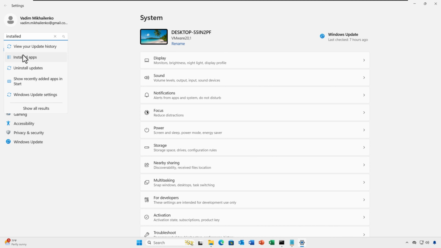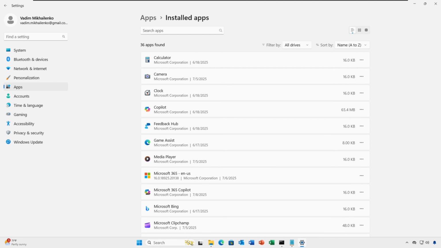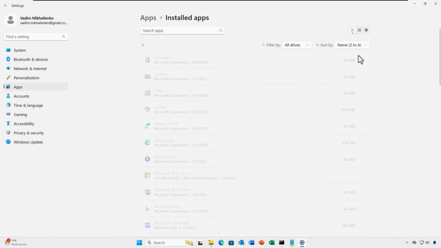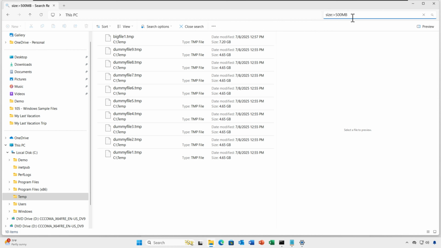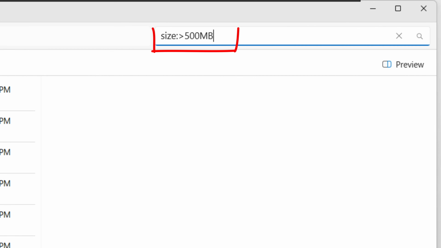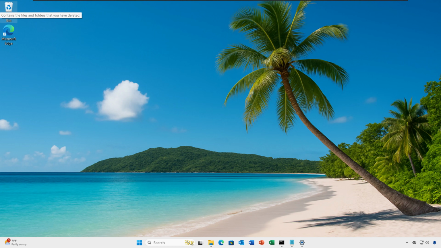You can also uninstall unused apps. Go to Apps, Installed Apps, sort by size, and decide, do I actually use the software? And if you don't, click the three dots next to it and uninstall. You can also manage large files in File Explorer. To do it, open File Explorer and use the search bar with filters like size is greater than 500 megabytes.